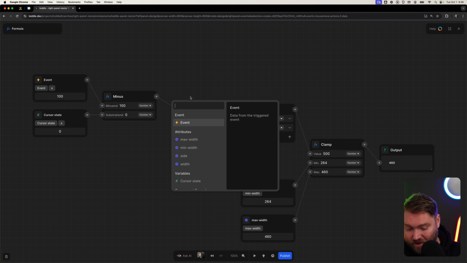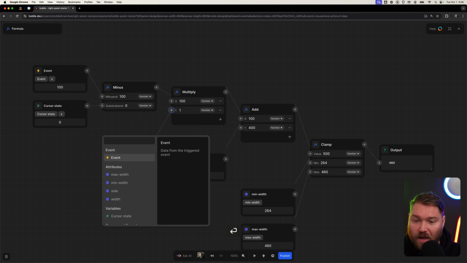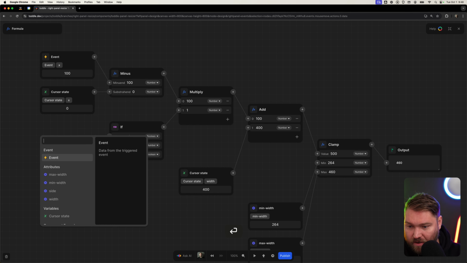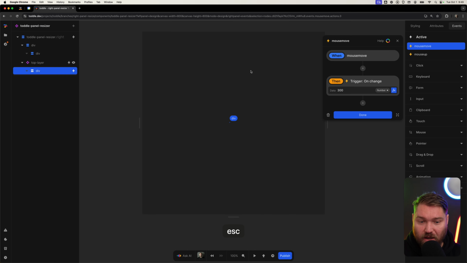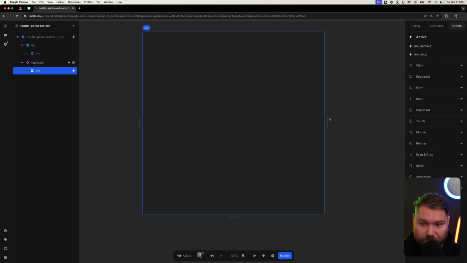So in this case, I'm going to multiply, and then I'm going to say if is right side, then -1. Oh, -1, -2 would have been interesting. Otherwise, 1. In my head, that works. We'll see if I'm right. But it basically says, take the distance you traveled, and if this is a right side resize panel, then actually invert it. So minus, that means right becomes left, and left becomes right. Okay. I don't know if that works, but we'll try it.